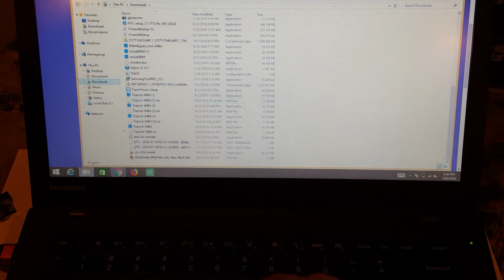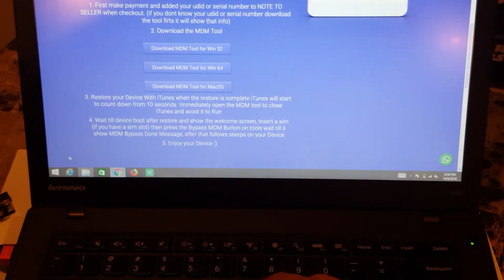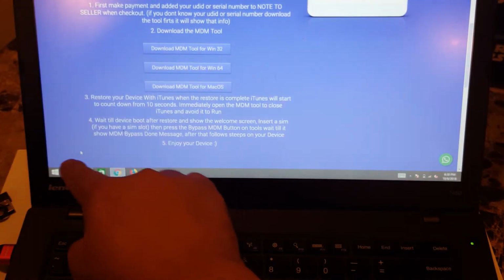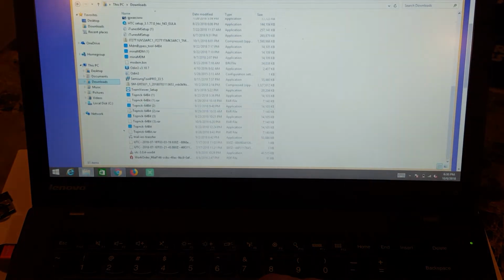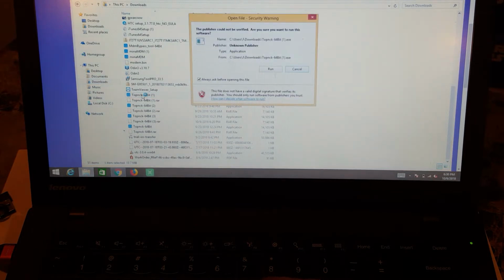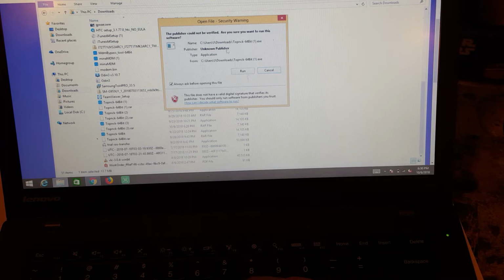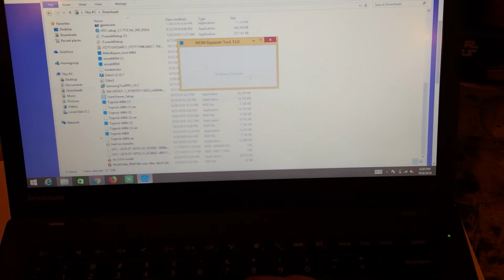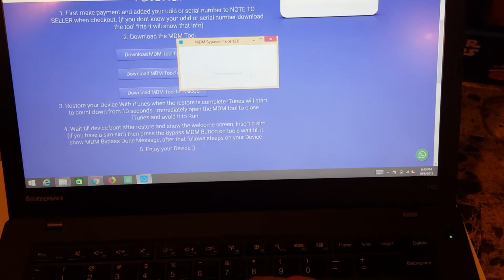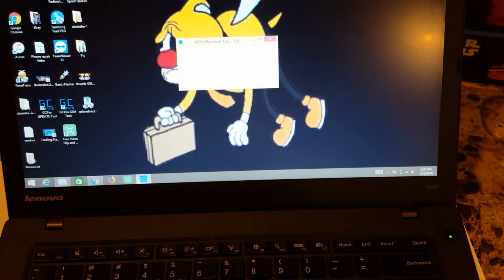Anyways, once you download it, the file is going to be sitting down here somewhere. You click on it, and you're going to see a message. It's going to say open file, security warning. You click on run, and then you get this box. If I minimize everything, forget about the web page because you're already done with that. You're going to get this little box. Let me zoom in.